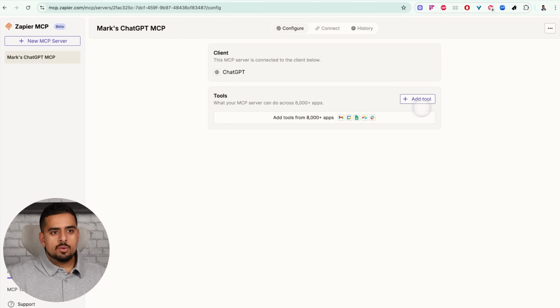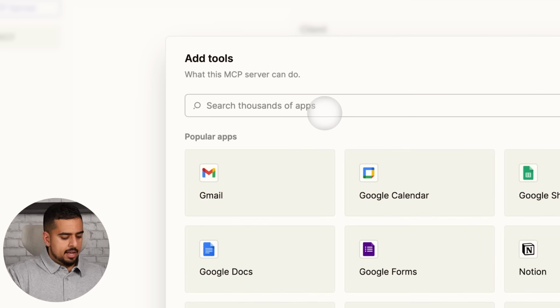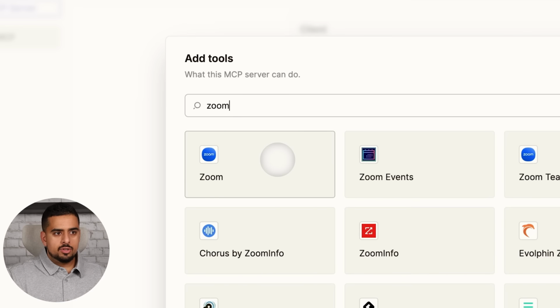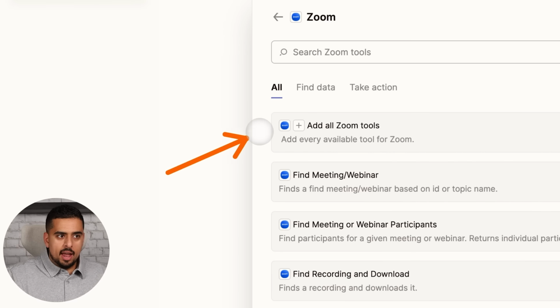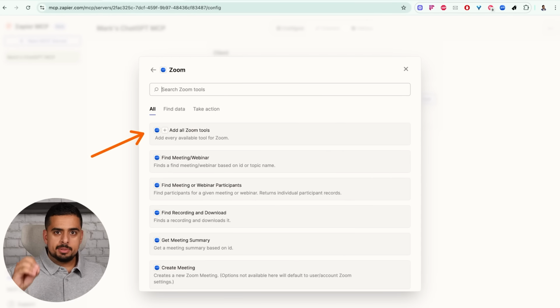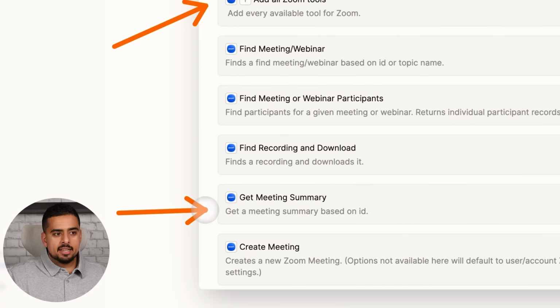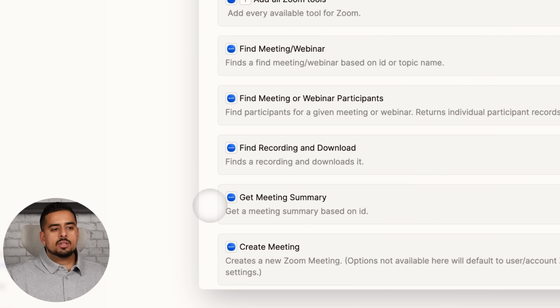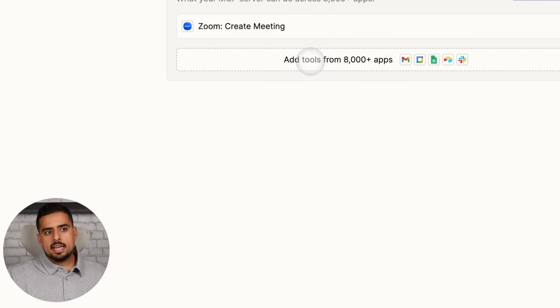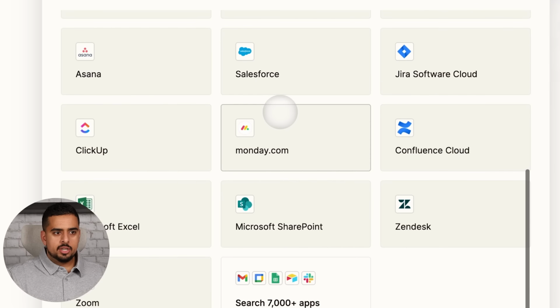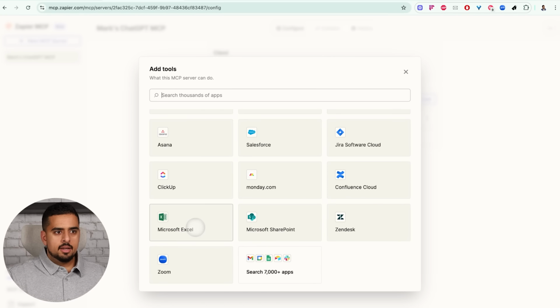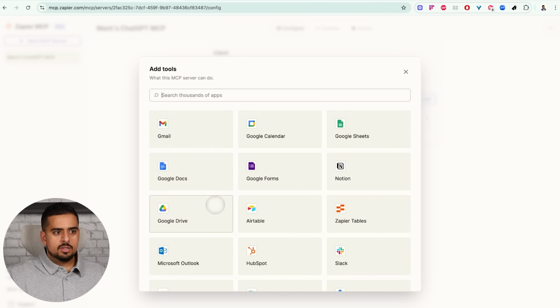So in this case, I can go and add a tool. And let's say I want to add something like Zoom. I can click on Zoom, and you can see right here, I can either add every single tool that's available in Zapier to bring into my ChatGPT instance, or I can pick and choose exactly which ones make the most sense for me. So let's say I add just this Create Meeting, and then this is enabled, and then let's add one more. So let's go and check something else. Let's say, for the sake of simplicity, let's do Google Drive.